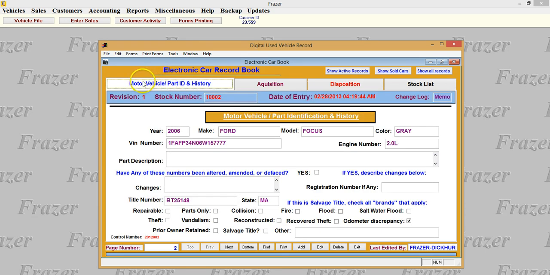So let's go back to motor vehicle part ID. This is the first part of the system. It's on page 2 and it's version 1. If I go next, here's page 3, and this is version 2. So this is telling me that I've updated this page.